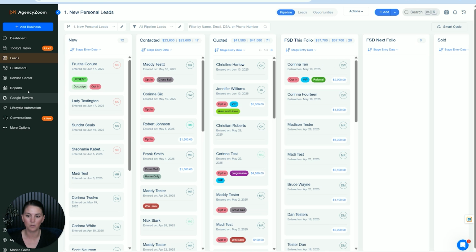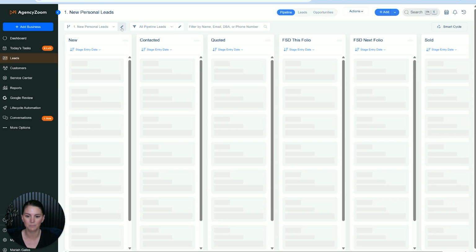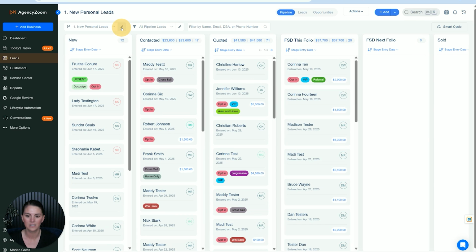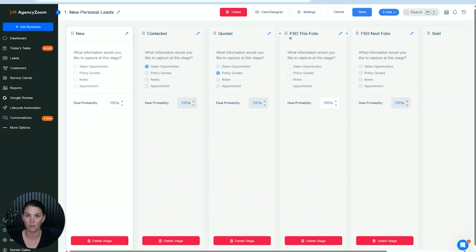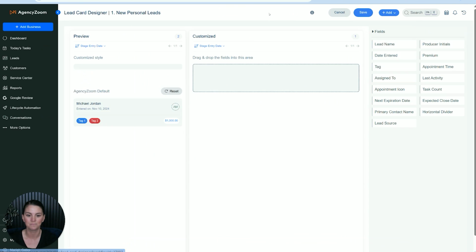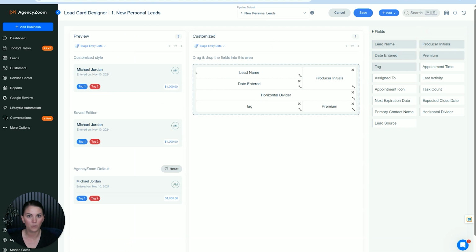So all we're going to do is open up AgencyZoom, go to our leads page, and simply click on the edit button here next to the drop down that allows you to select through different pipelines. Once you have selected that, you'll see there is a new update called card design. This is pretty great. So what you're going to see on the left side of your screen is an example of what the lead cards look like today.